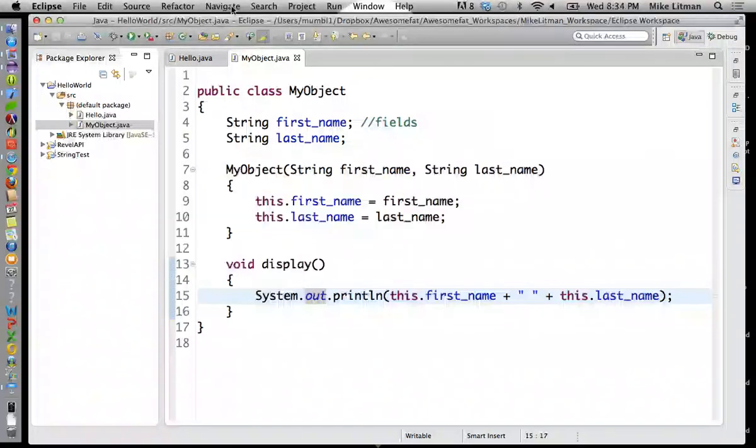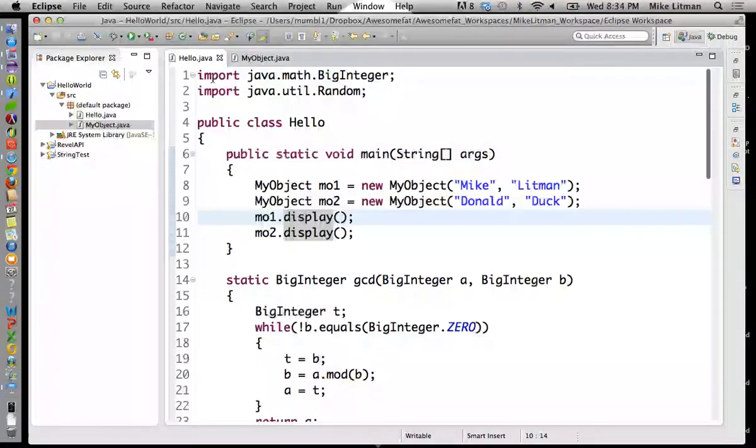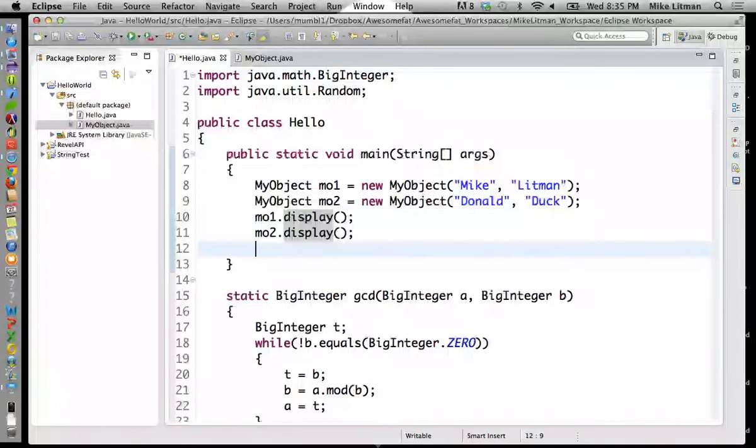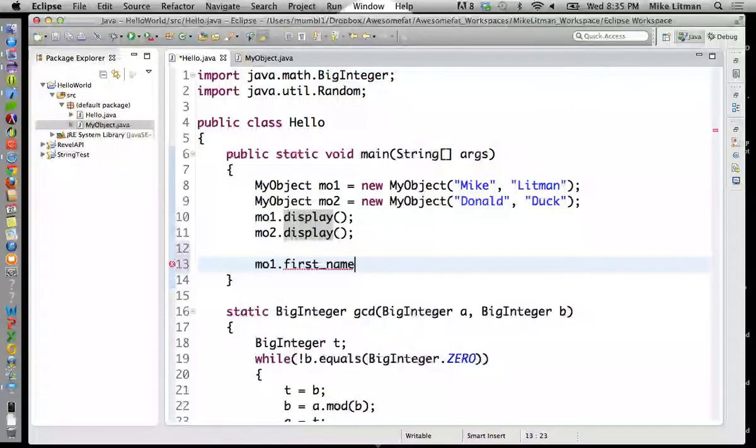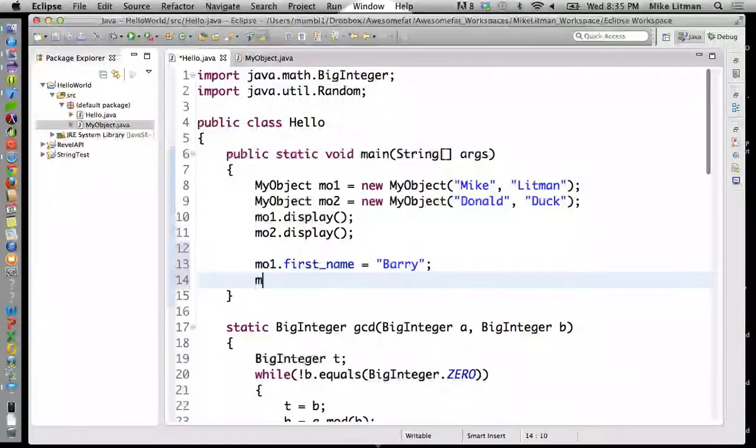Now, right now we have a fairly weak object from a couple of perspectives. One of them is this. I'll print out my two names. And now I'm going to say mo1 first name is equal to Barry. And then I'll say mo1 dot display.